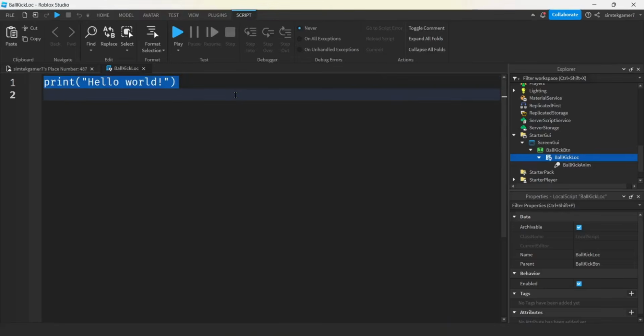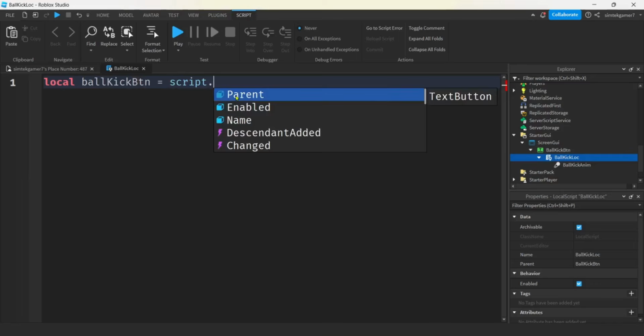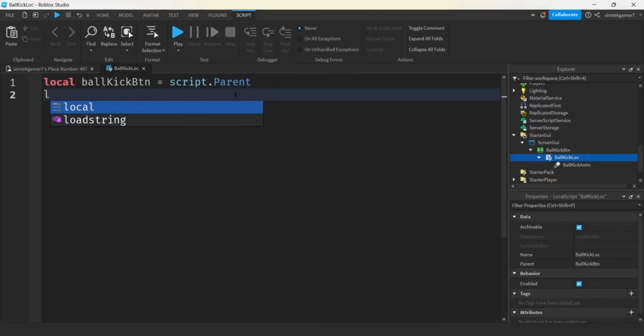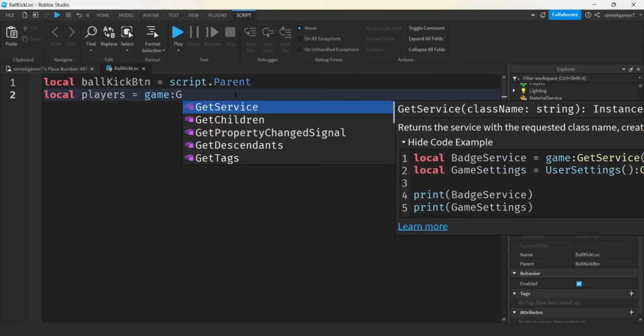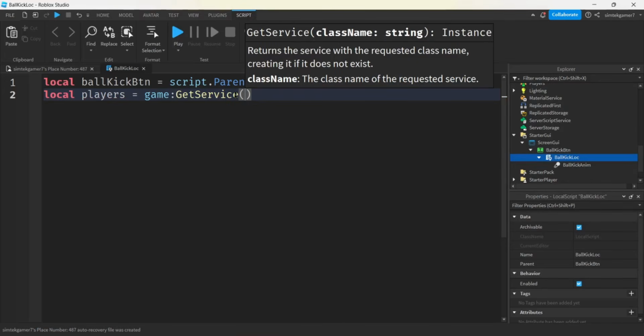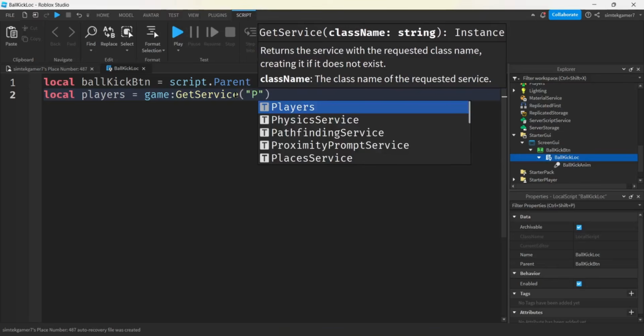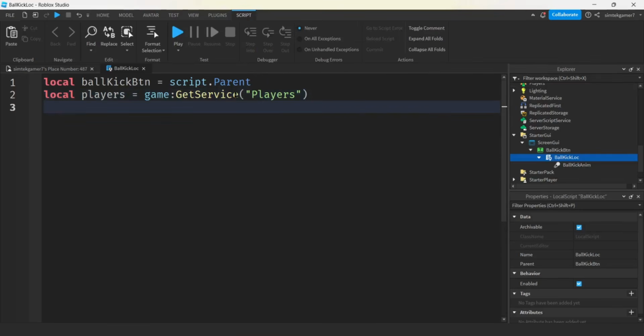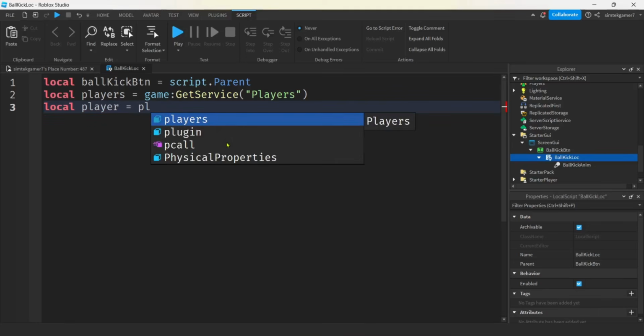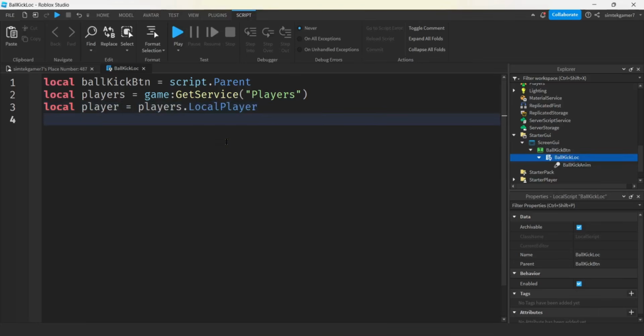Let's get rid of our print statement, and then let's get a reference to our button, like ball kick button, and that'll just be script.parent. Now I want to get the players service because I'm going to need a player. So players equals game:GetService("Players"), and then I'm going to get a local player from the player service. So that's player with no S. That's our player. I'm going to say players.LocalPlayer.